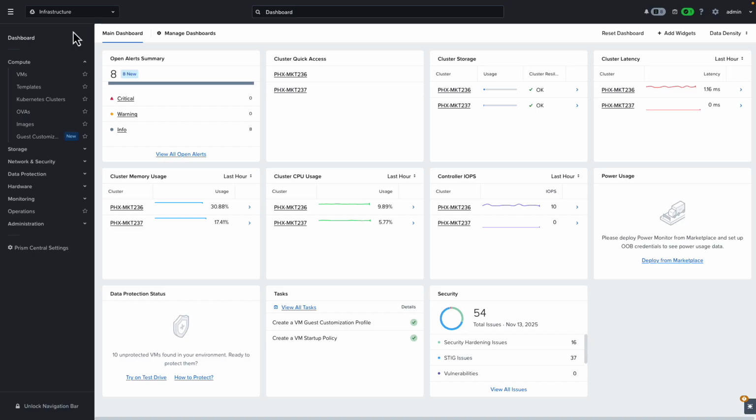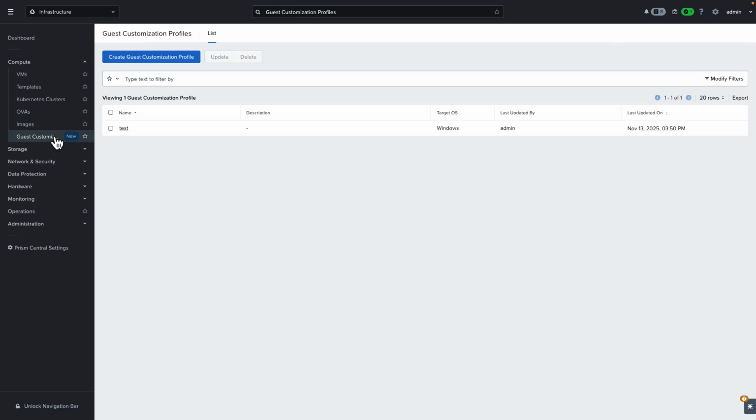To save time, I've already logged into Prism Central. I've expanded the compute section, and there is a new section for guest customization. In here, we already have an existing profile created as a test. Let's step through the process of creating a new customization profile.